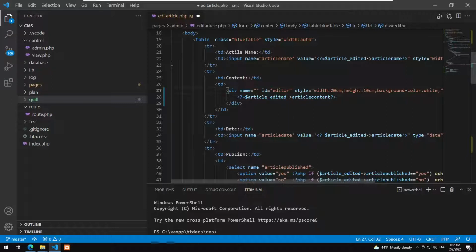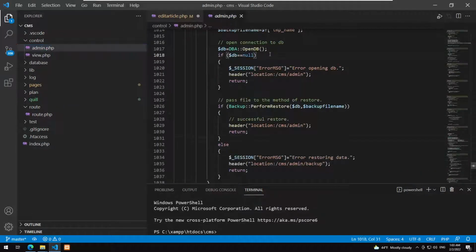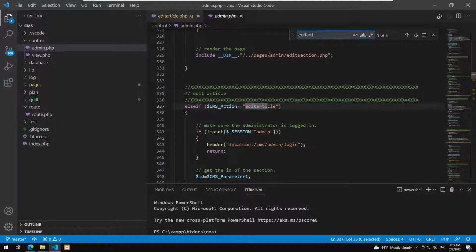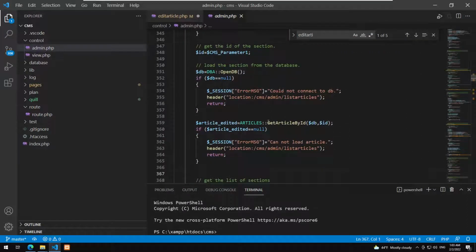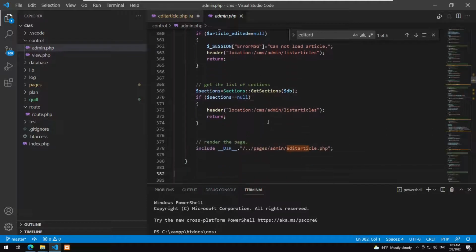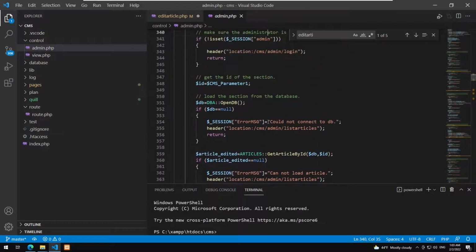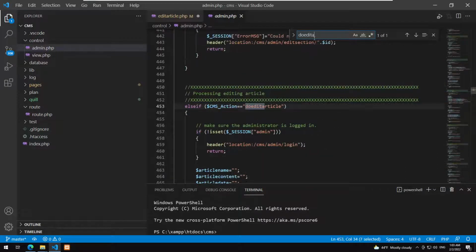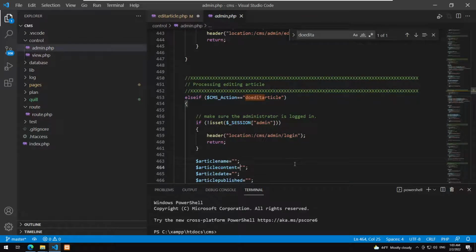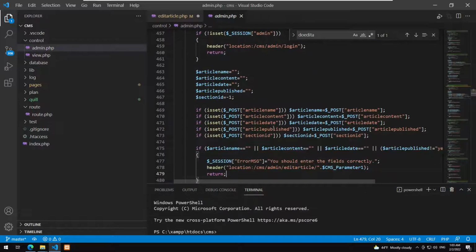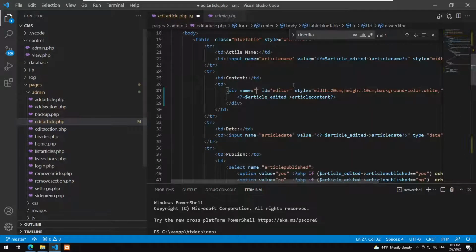Let's go to edit. Let's go to the control admin, edit article. So the post parameter, what was it? Do edit article, sorry. It's do edit article. Yeah, it's article content, right? So let's go down. It's article content. There you go. So let's go here.